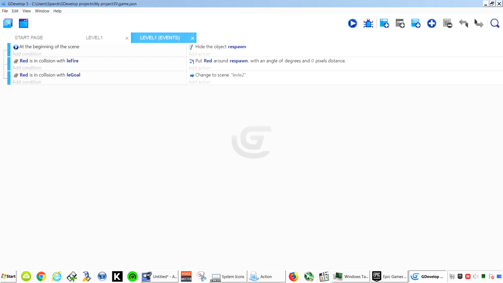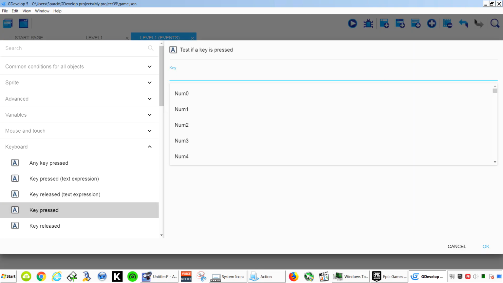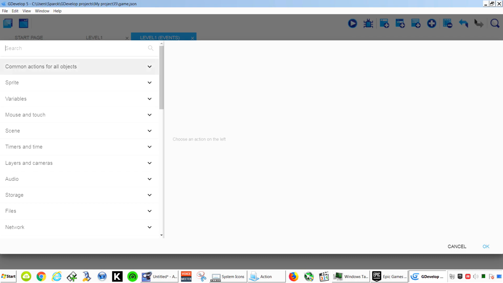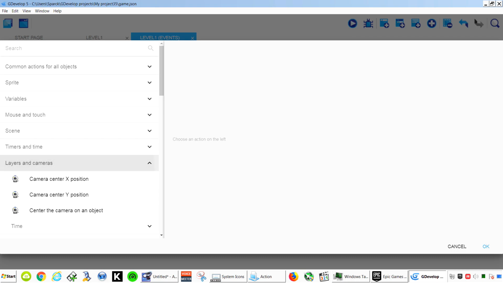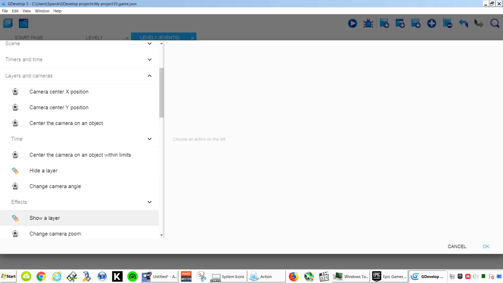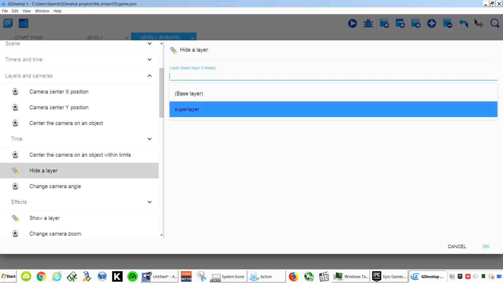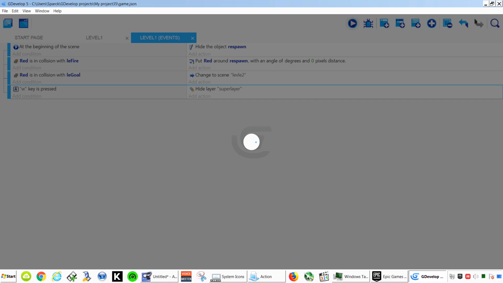Let's go to events, add a new event. If you press a key, say for example W, we can hide that layer. Go to layers and cameras, hide a layer. We are going to hide super layer. Run the game.